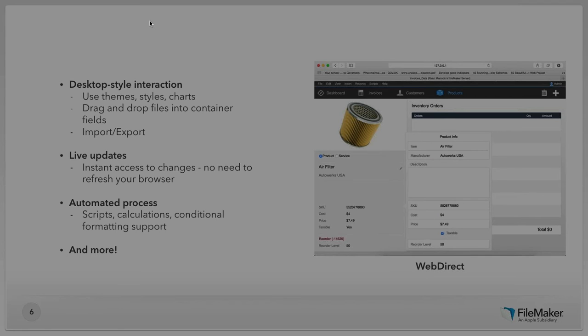Anyway, so going on, what else have we got? Well, we've got automated processes, of course. We've got the FileMaker scripts, calculations, and conditional formatting, which is making things change color based on the value of itself or another field. So, just making a solution as automated as possible. And again, we'll be showing some of that today using some scripts and calculations. And of course, a lot more as well.